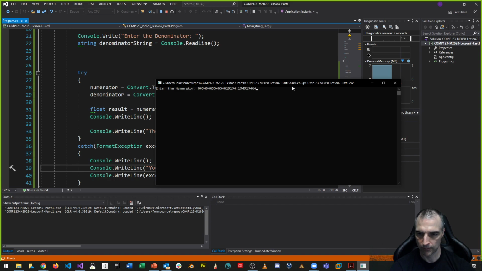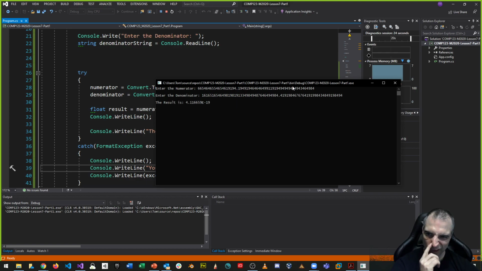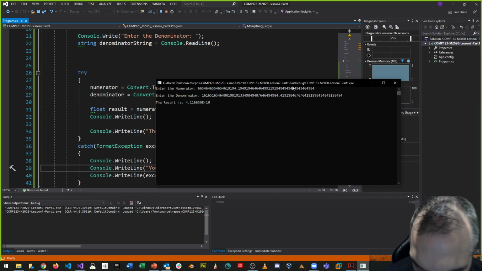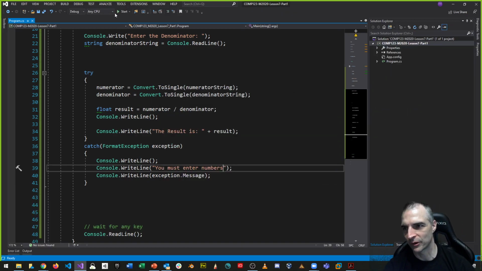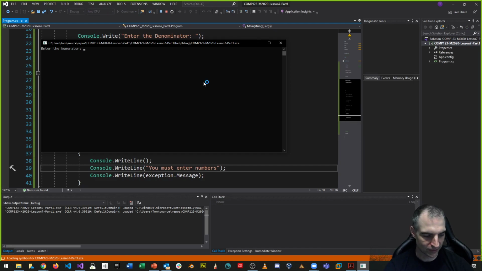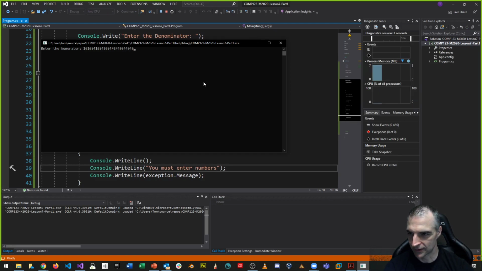So from a precision perspective, I'm not sure if this is long enough. Yeah, I don't think the numerator is long enough. Let's try that one more time. I want to show you what I'm talking about here. Let's do this with something that's really long, much, much longer than normal.